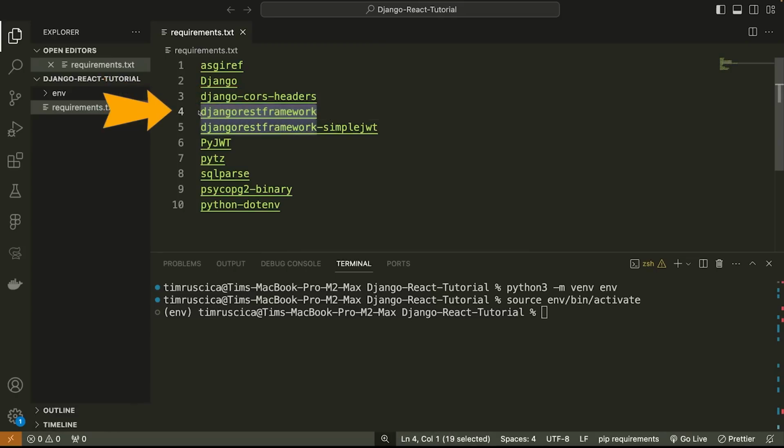We then need Django REST Framework Simple JWT for handling our JWT authentication. Then a few other dependencies we need in here as well. You don't need to worry about all of them. This one here is for working with a PostgreSQL database, which we'll be doing later. And then python-dotenv for loading in some environment variables. Again, don't stress too much about what these are, but we do need to install them.